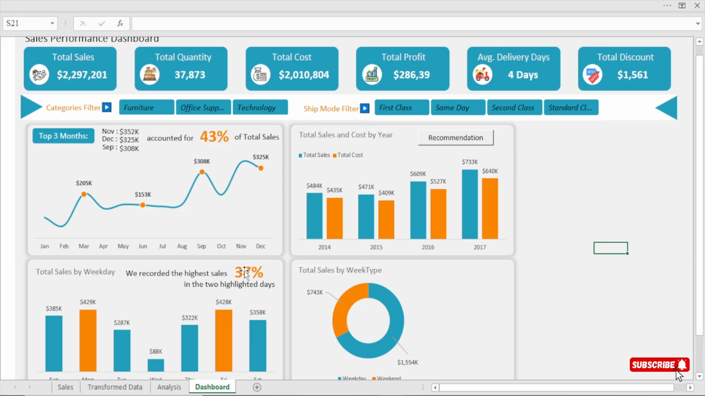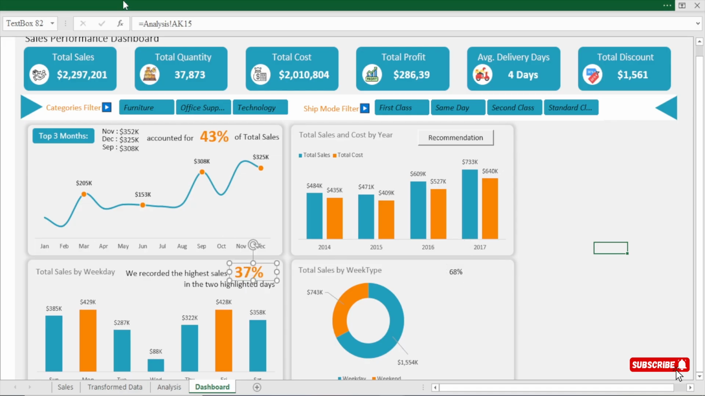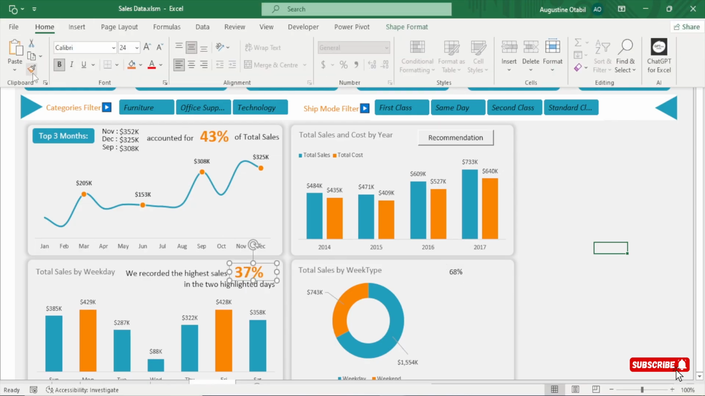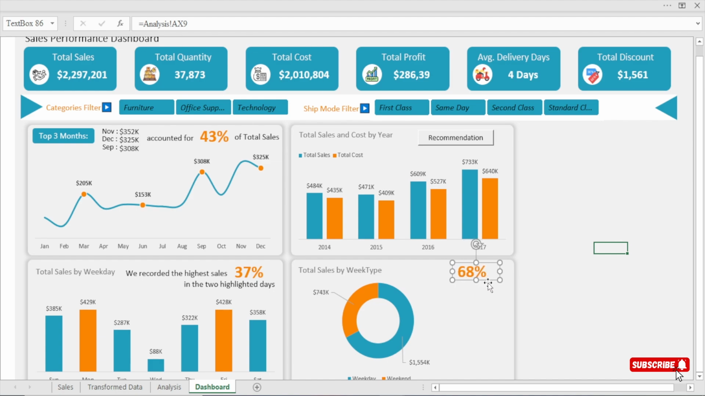So let's duplicate this, Control D to duplicate. Then let's go and reference the 68, something like this. Then let's click this one, then come to Home, Format Painter, and use it to format it like this. Right, perfect. Now we can bold it or we can make it big. But don't worry, I think this is okay, right? Perfect. Now we can say 68% of our total sales comes from, right?